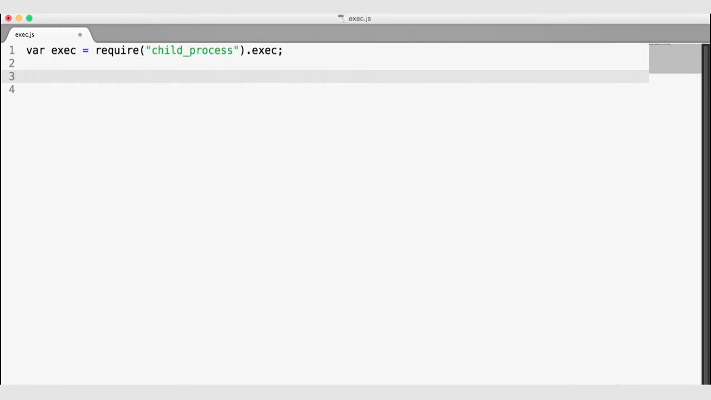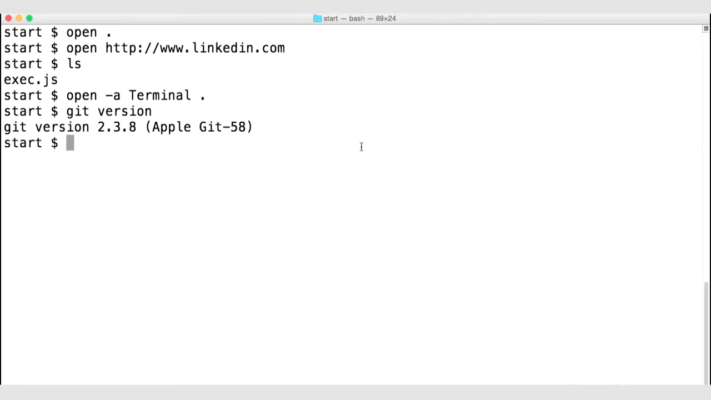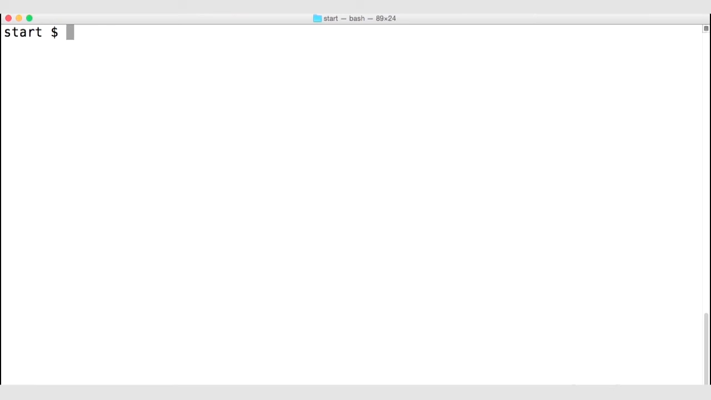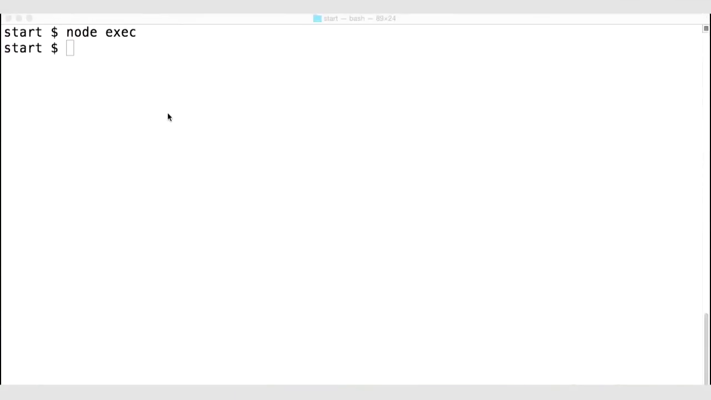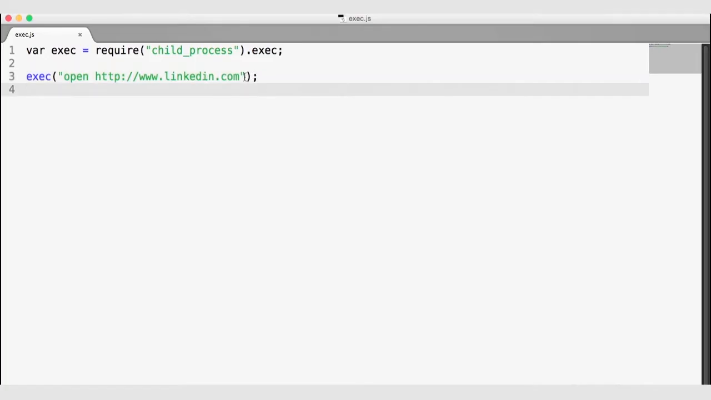So now with the exec function, I can execute commands. I can exec, for instance, open and a URL. And now when I actually save and run this node module, we will go ahead and open LinkedIn in our default browser. Let's go ahead and go to the terminal, and I will clear this out, and we will go ahead and node our file. So we'll node our new file, and we can see that when our file starts, LinkedIn is also opened in our default browser window.